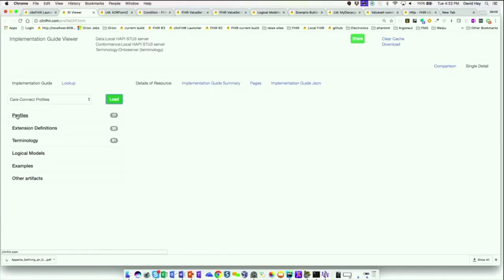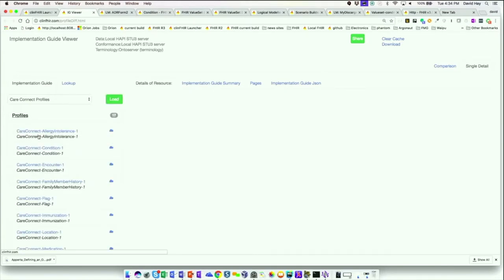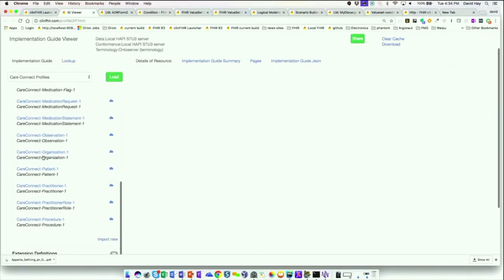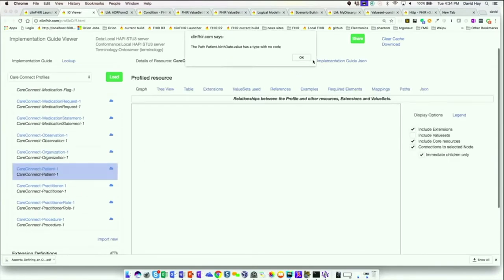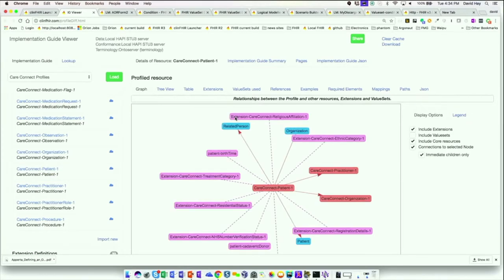So this is the implementation guide viewer. It lets you look at the various artifacts which have been created as part of profiling. These were all created, I think, by the NHS, if I'm correct, or community people, and saved onto a server. I was able to pick those up, wrap them up in an implementation guide, and put them on a server so that you can have a look at it. So if we want to have a look at a profile, let's look at the profile on patient, for example.